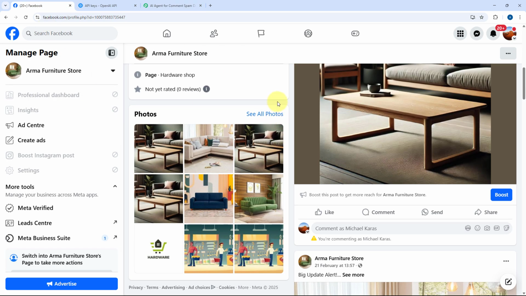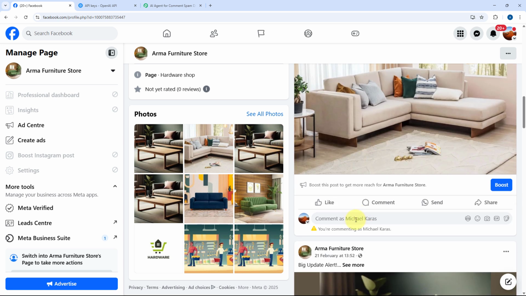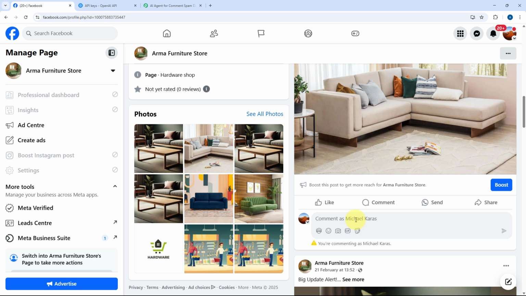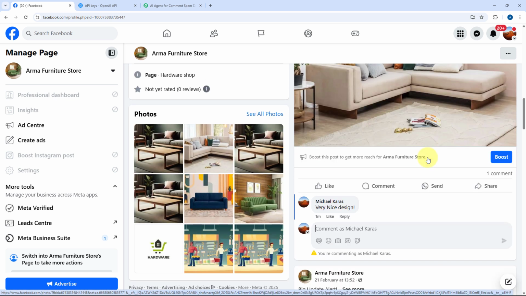For that, I'm just going to post another comment on my Facebook page post. Let's say we have this particular post over here, and let's say I want to post a comment, for example, very nice design. So this is the comment which I'm posting. This is not a spam comment. This is a genuine comment that we like the image and it's a very nice design.